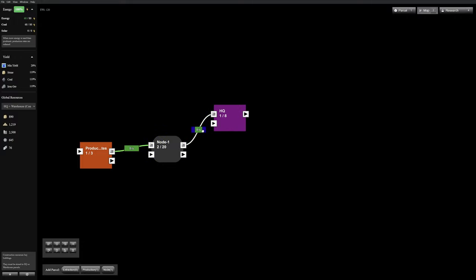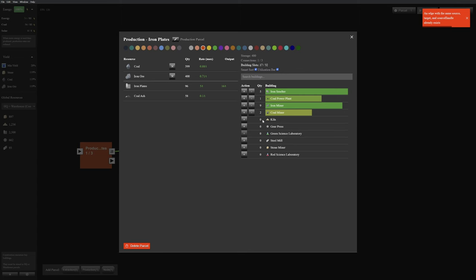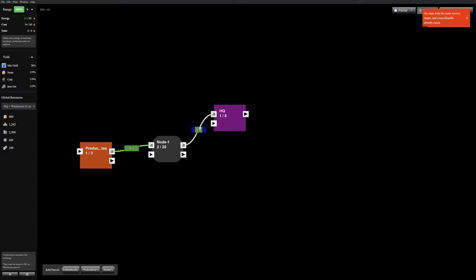So, 8. But that one's fully utilized, and this one's only like half utilized, so I wonder if you'd have like 2 going into there, say like iron plates. An edge with the same resource target already exists. Okay, so that doesn't work then. That doesn't make it any quicker. But that one's only 50% utilized. But if we were to do that and then do iron plates, we can't have the same output twice.